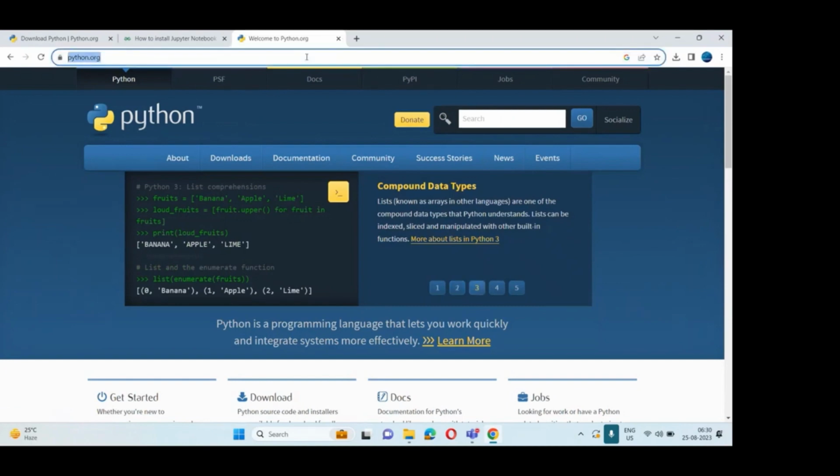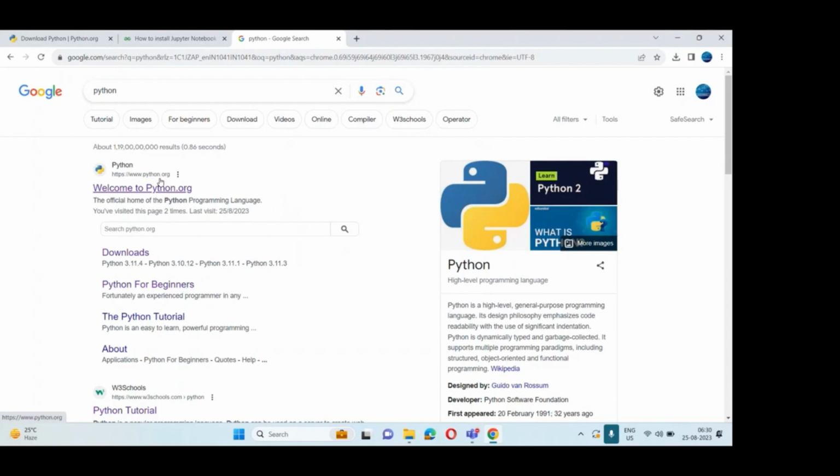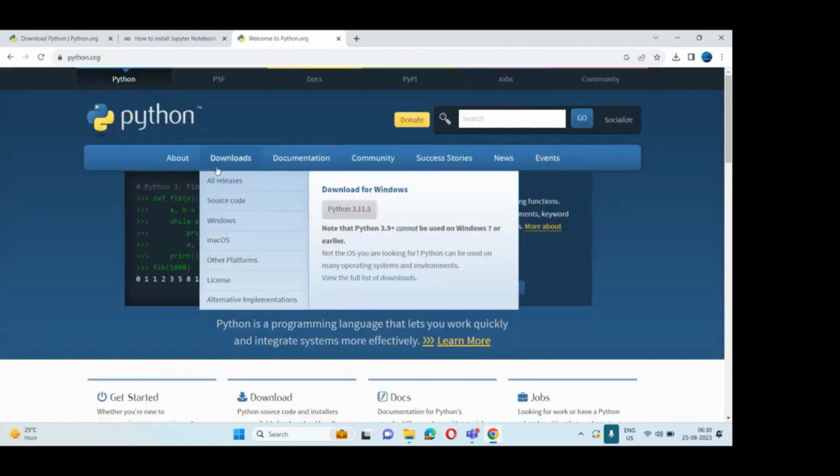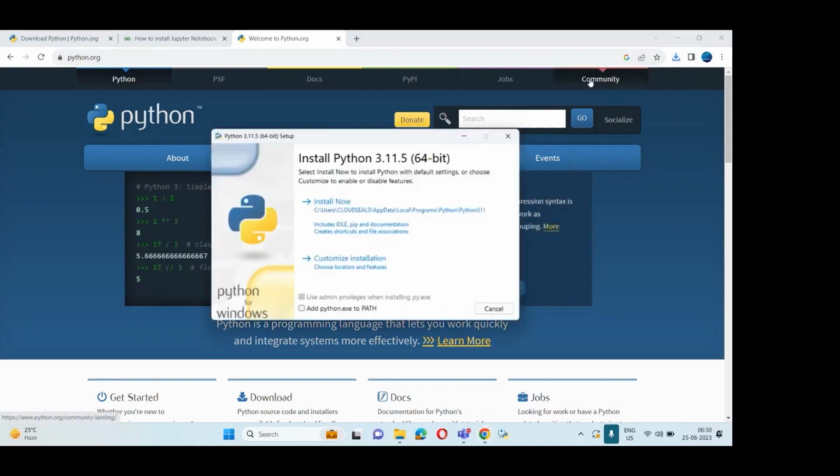Here you can type Python. Go to the website, Welcome to Python.org. Here under Downloads, you can see the latest version of Python. You can click on this to download. Then you can double click on the downloaded file.